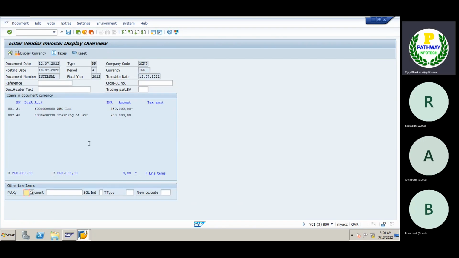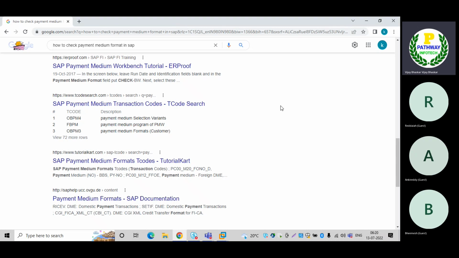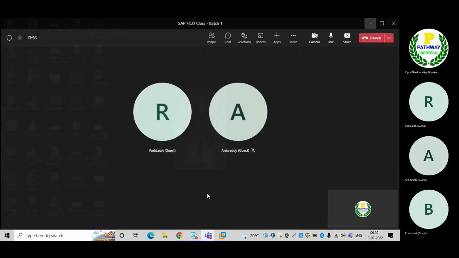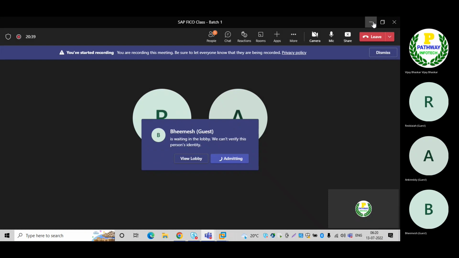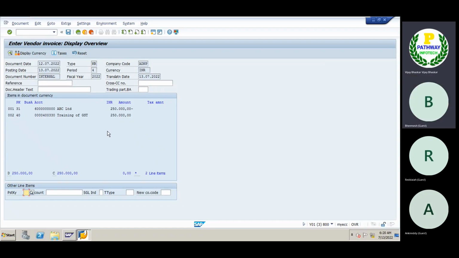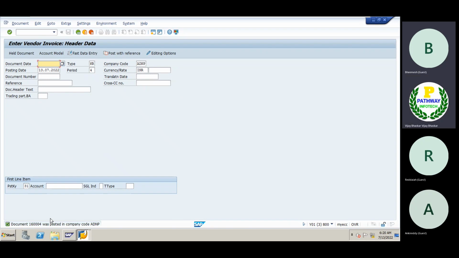Remember, just the date what I have given here is the... So now we are posting one more document. Remember, the document's baseline date contains the 13th of July. Remember, today's date. Now the document 160004 we have posted into the system.